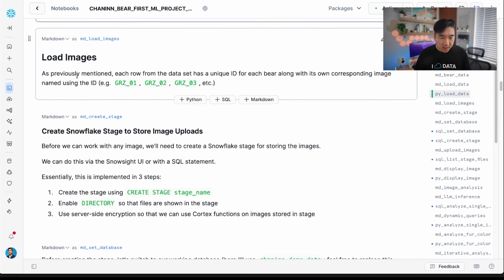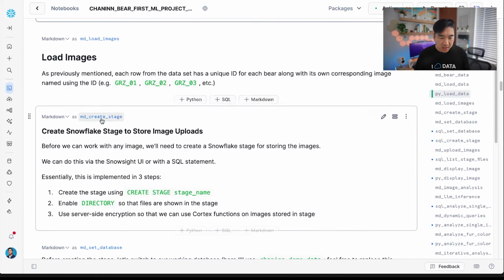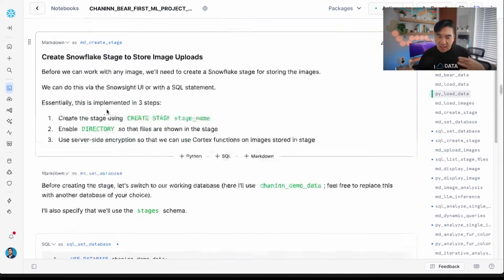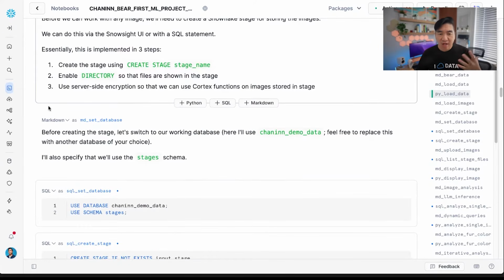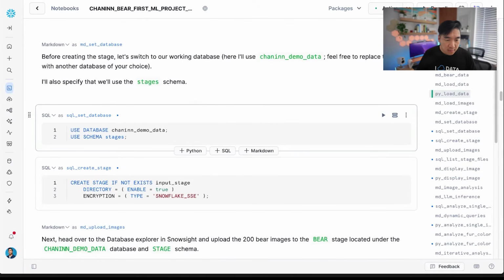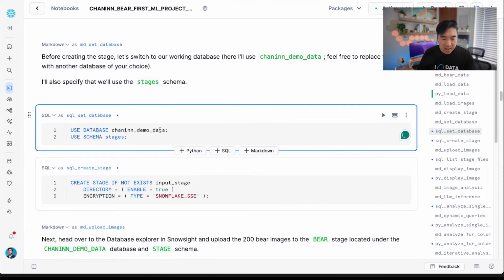And in the next stage here, we're going to load the images into the Snowflake platform. We're going to do that by creating a stage. And the stage is kind of like drive D, or a hard drive space on your own local computer where you store images, store files. But this is for Snowflake. So we're going to make sure that we're using the Chanin and demo data database, and we're going to make sure that we're using the stages schema.